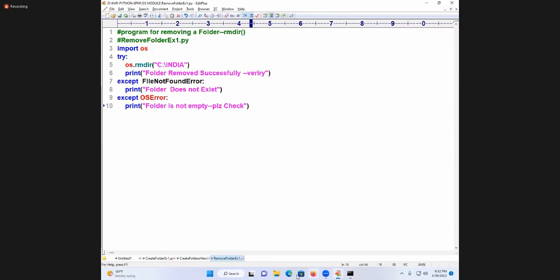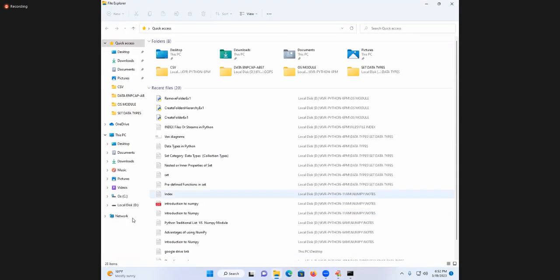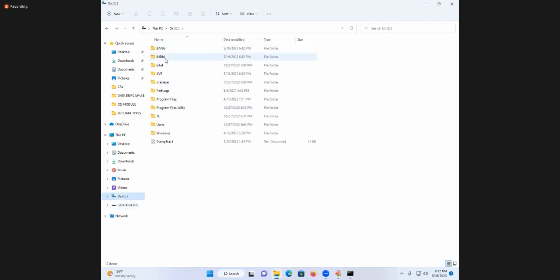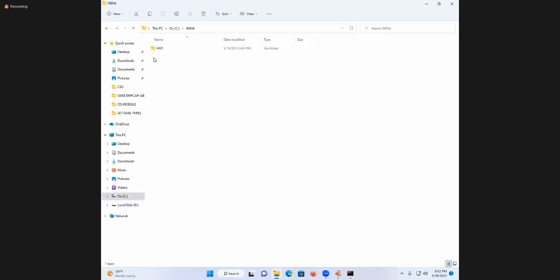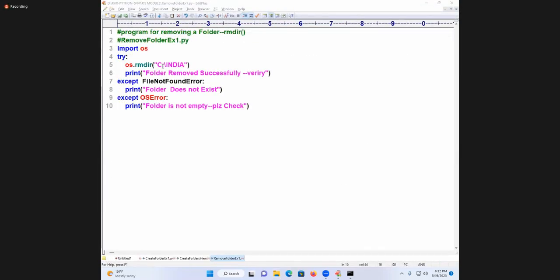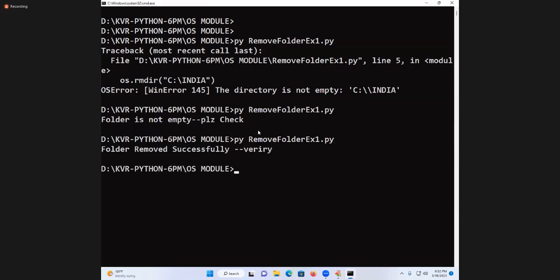Suppose, for example, you go to C colon, India, under India, HYD, AMPT, Python, KVR. I'll pass all of this. Here I am passing it. Which one is removed? KVR will be removed. One folder at a time it will remove. Check it out. Execute. Folder removed successfully. Which folder? One folder, the last only. KVR is empty, no?